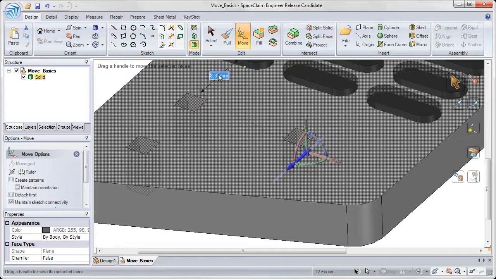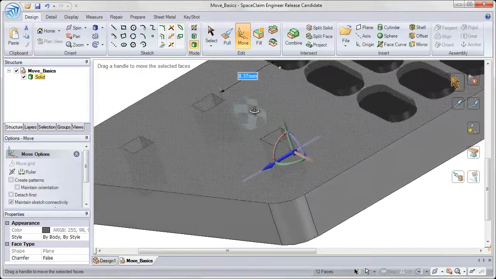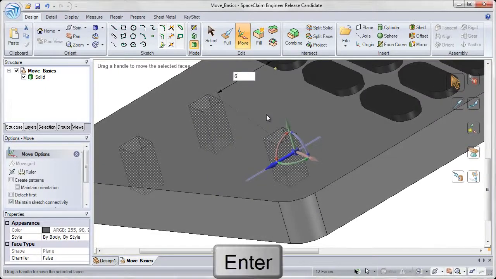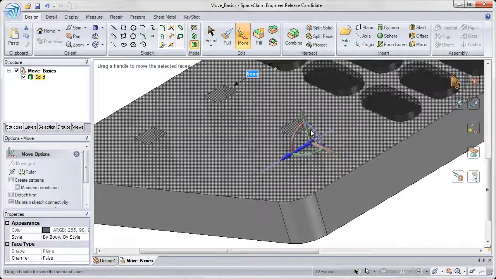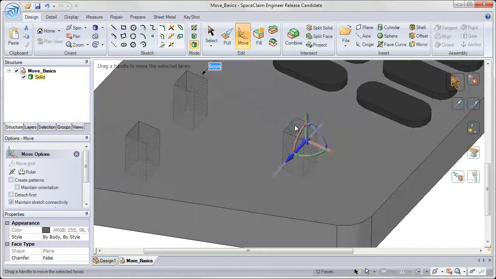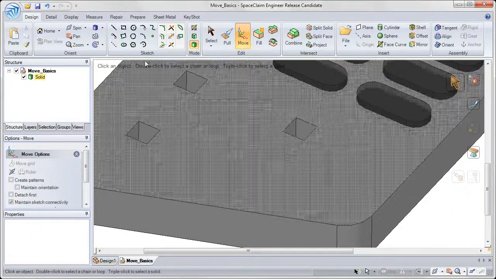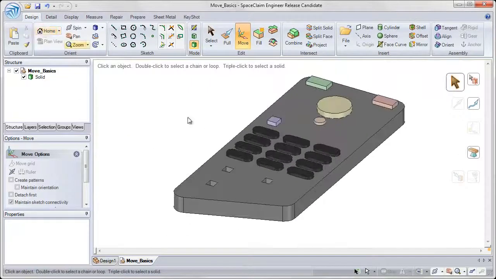to measure off of. And the current dimension pops up, but I can type in 6 and hit enter, and it'll move all 3 of those cutouts, dimensioning the back face of this cutout from the button 6 millimeters. Go ahead and click in white space to clear all of my selections, and I'm going to click the Home button in the Orient group to return to Home View.